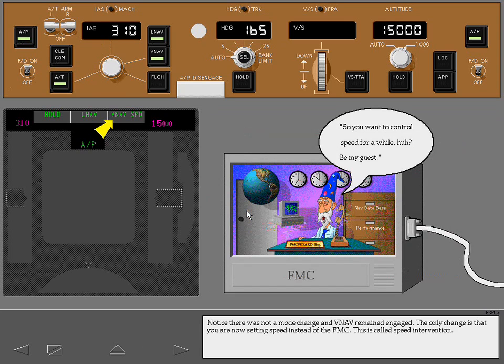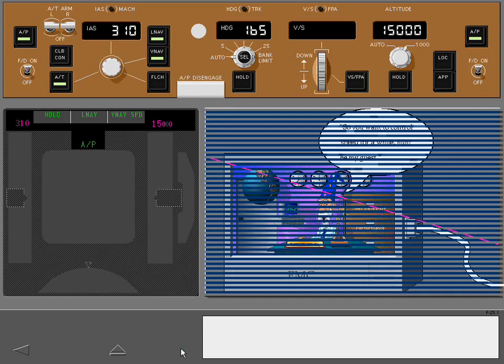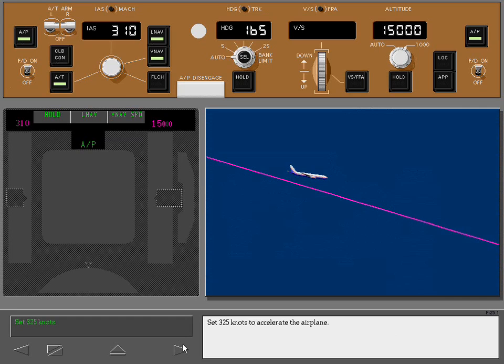Notice there was not a mode change, and VNAV remained engaged. The only change is that you are now setting speed instead of the FMC. This is called speed intervention. Set 325 knots to accelerate the airplane.